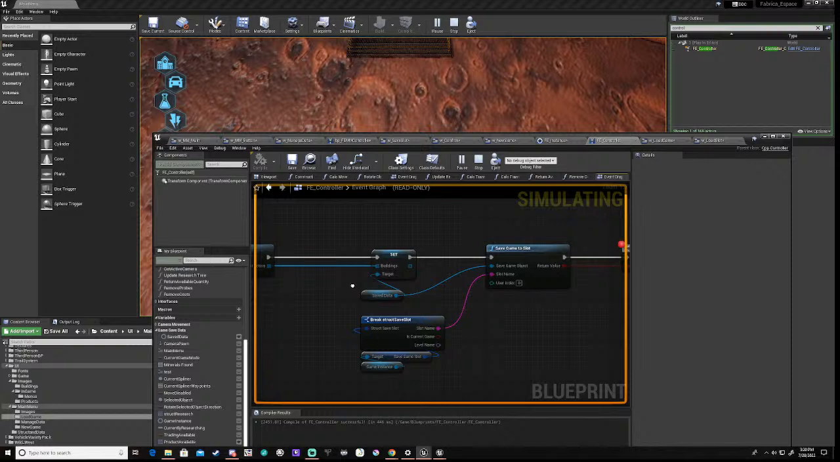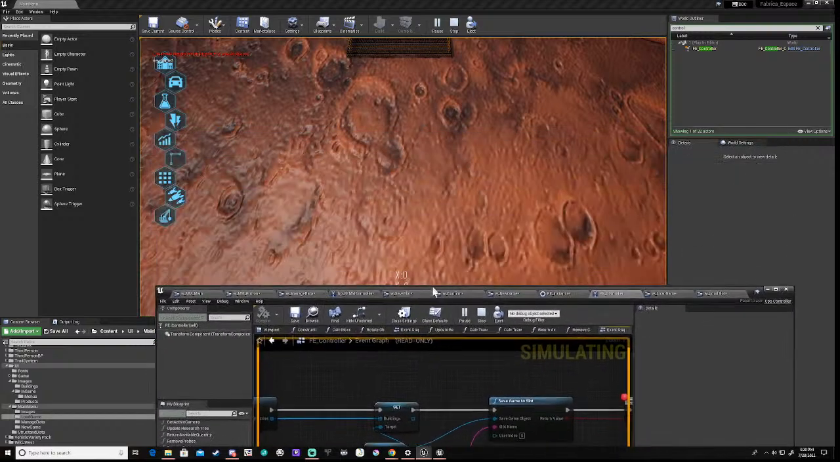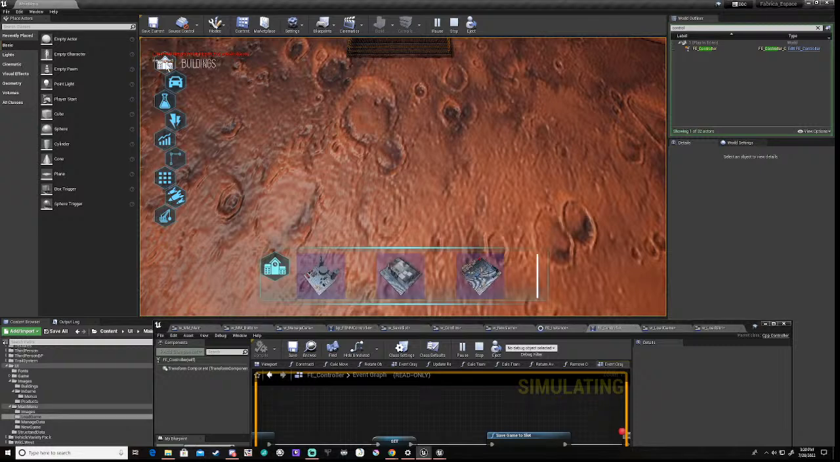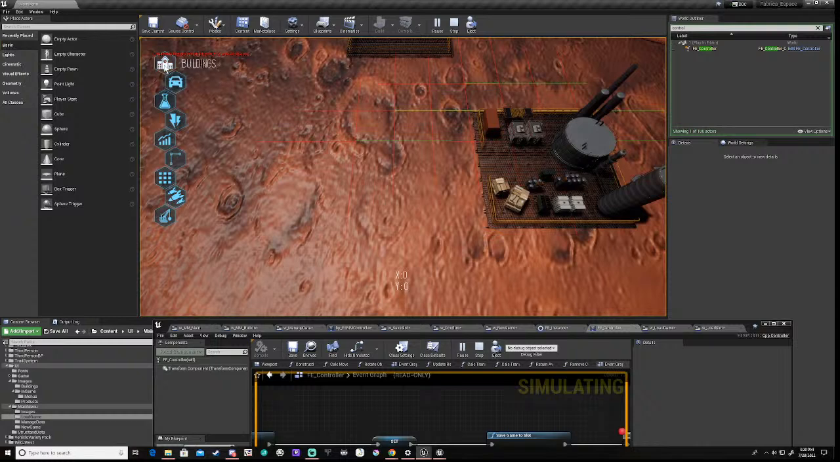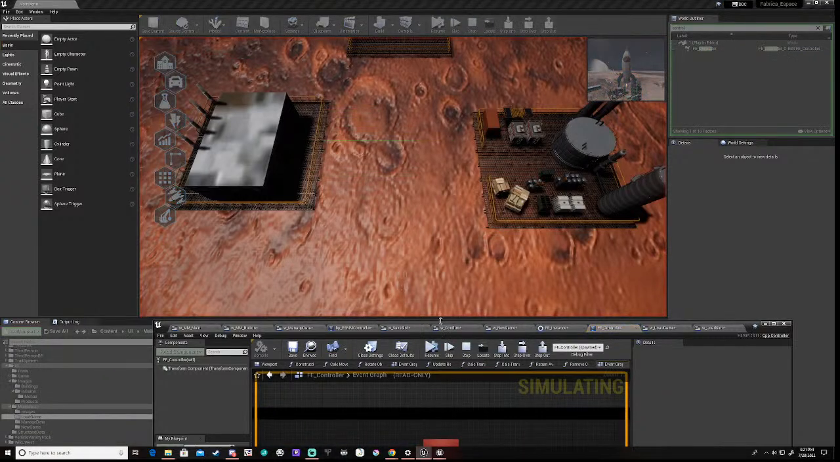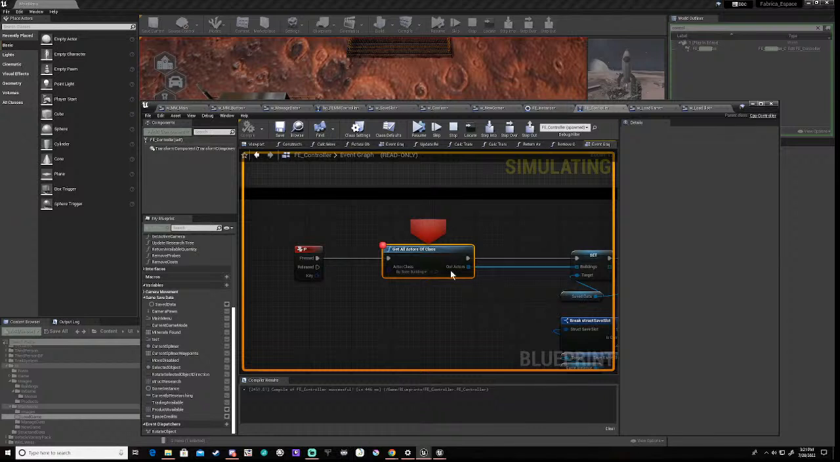And the question is, okay, so basically what we do is we create these buildings again, and in fact doing just 2 of them is going to work for us. Right, and there's me trying to save there. Okay, so we save this. Okay, we get all actors of class.